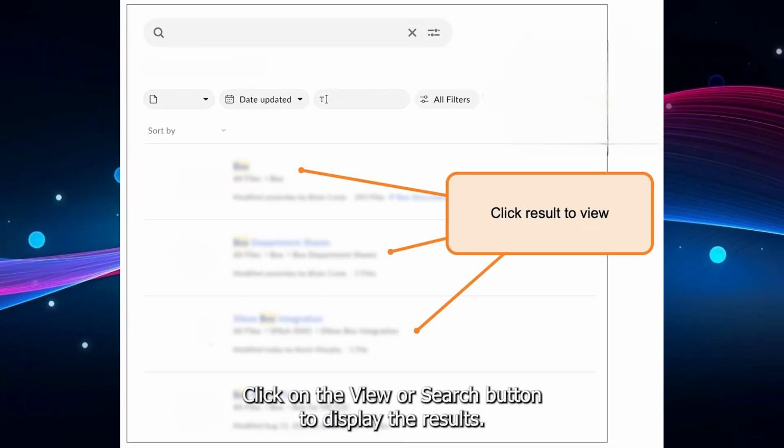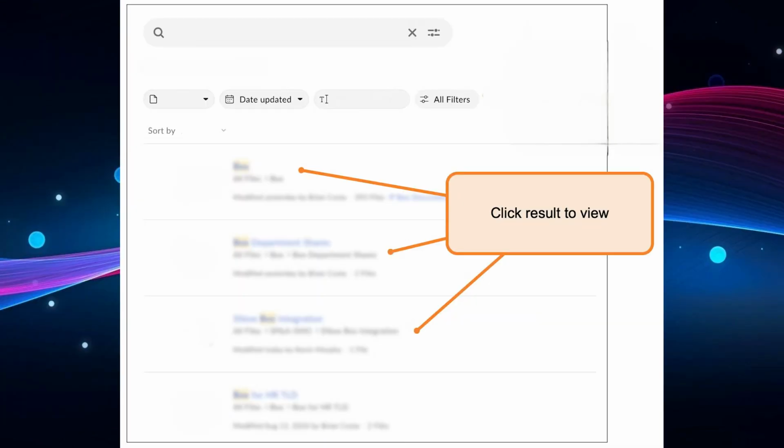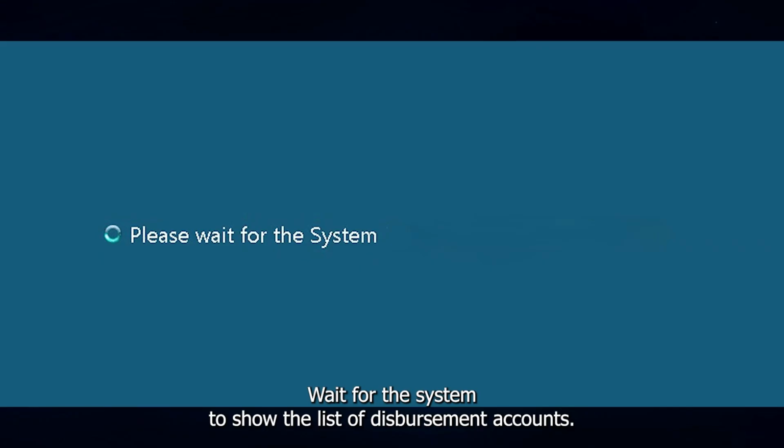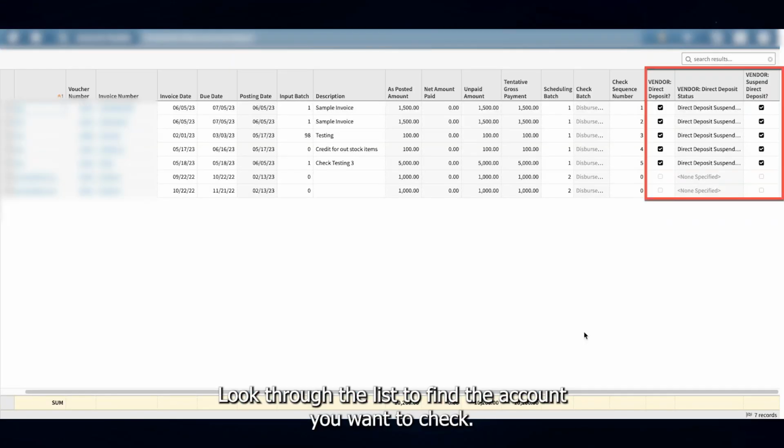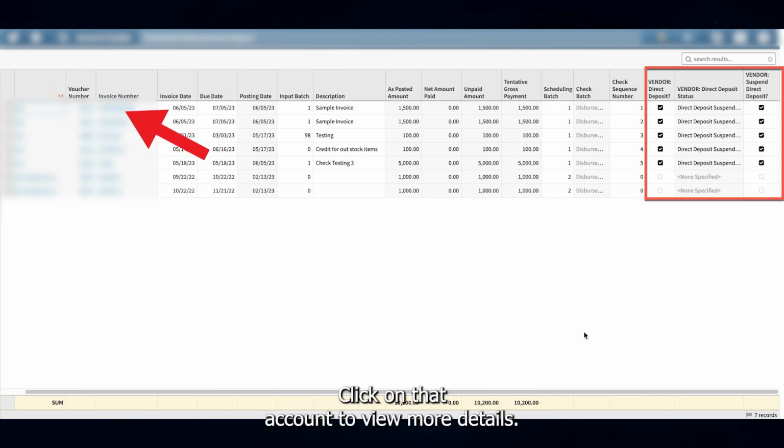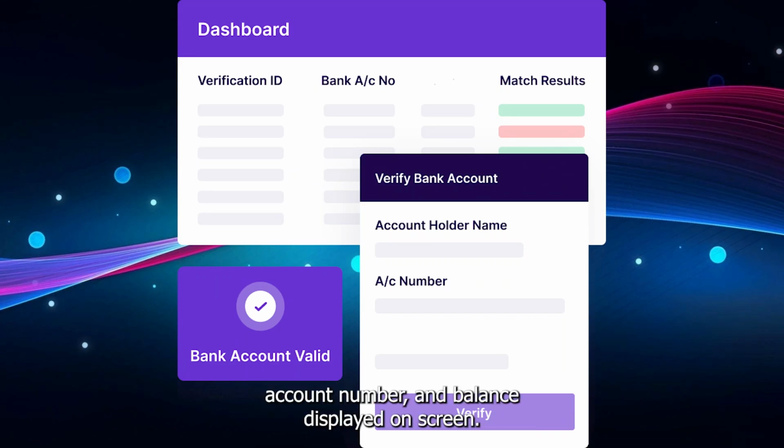Click on the View or Search button to display the results. Wait for the system to show the list of disbursement accounts. Look through the list to find the account you want to check. Click on that account to view more details. Review the account name, bank account number and balance displayed on screen.